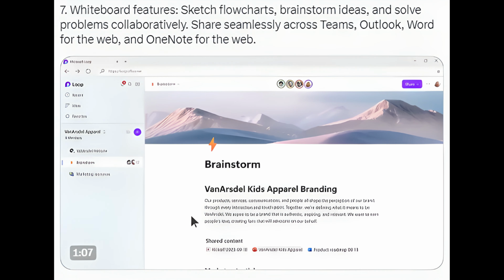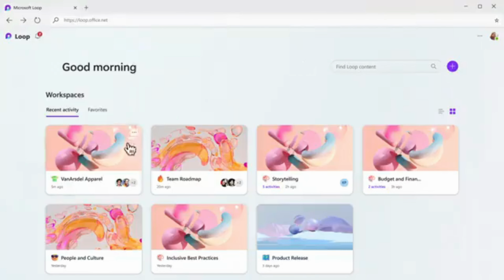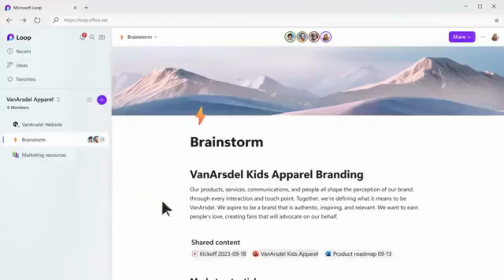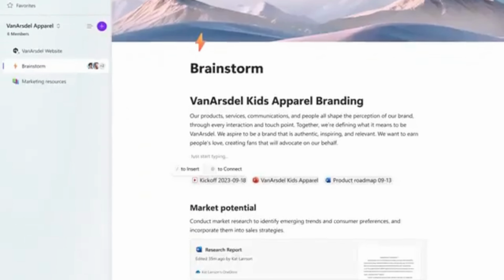7. Whiteboard features: sketch flowcharts, brainstorm ideas, and solve problems collaboratively. Share seamlessly across Teams, Outlook, Word for the web, and OneNote for the web.